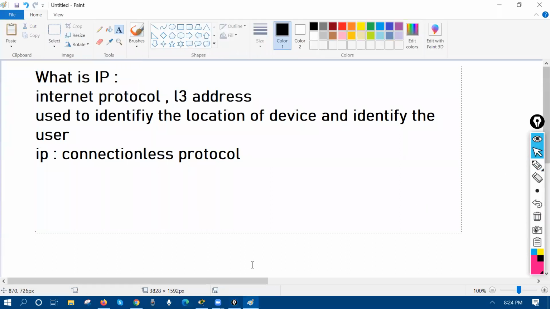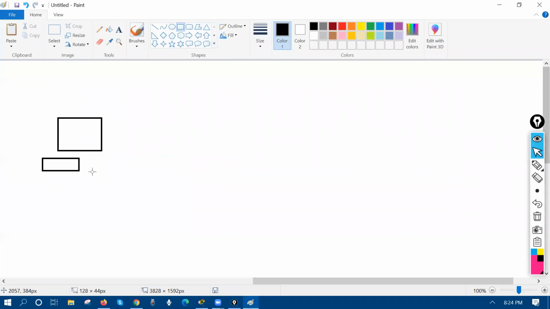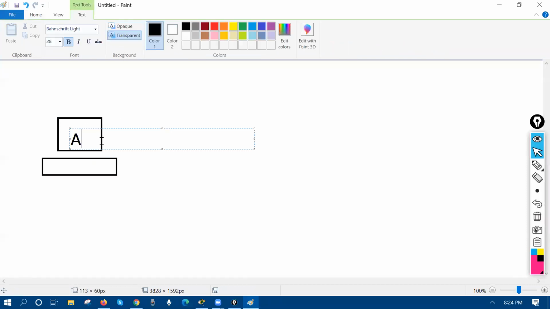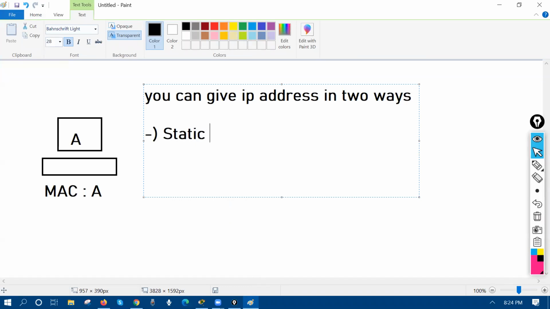Now try to understand. For example, this is the PC, right? On this PC, the PC A, the MAC address of this will be A, right? On this PC, you can give the IP address in two ways. The first, you can use static, which represents the manual process. And second, you can go for dynamic.